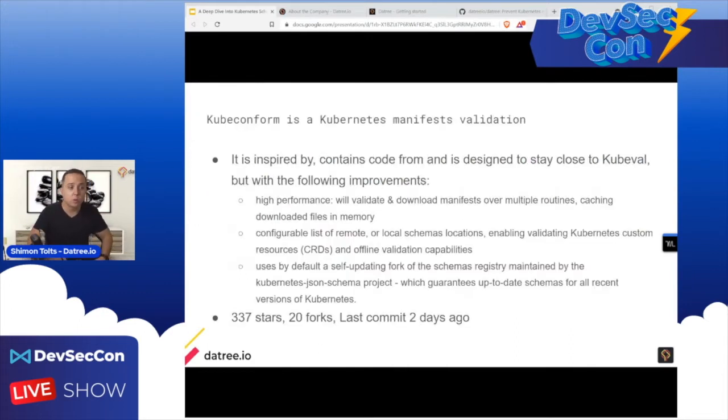Next, we have CubeConform, created by a very great guy called Jan, who saw Cubeeval and said, this is a great project, but I want to improve it. And he invented CubeConform. It is inspired by Cubeeval, but it is maintained more frequently, and it also contains some additional aspects.